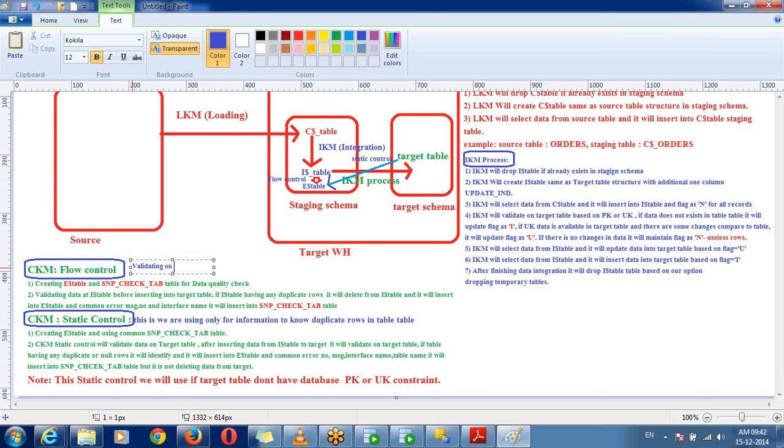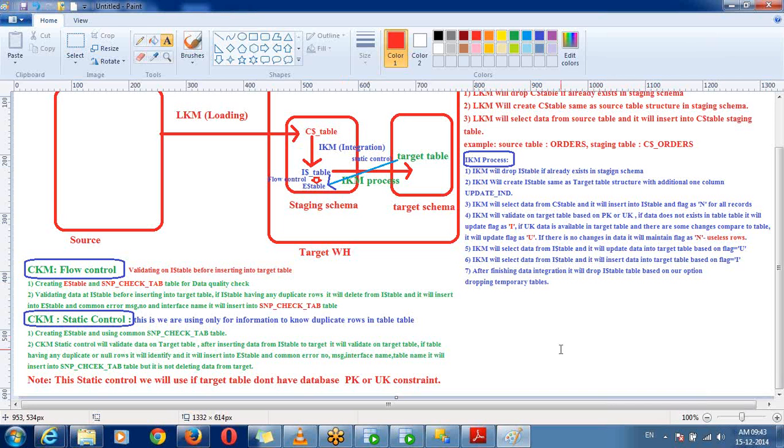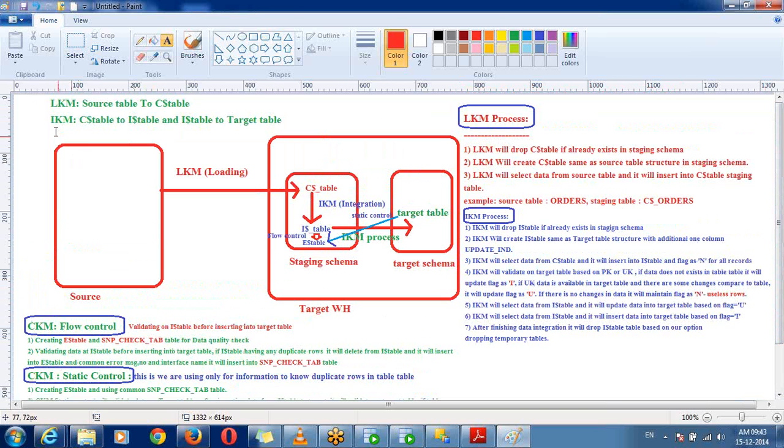It validates the $i table before inserting into the target table. So this is the complete CKM, IKM, and LKM. These are the three knowledge models we will use in mapping.